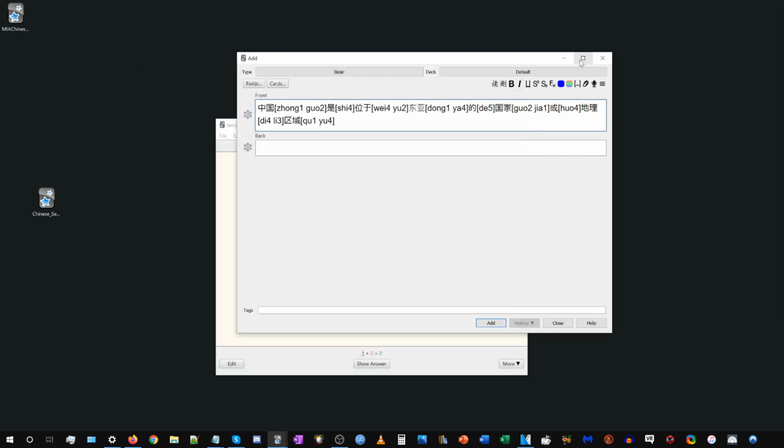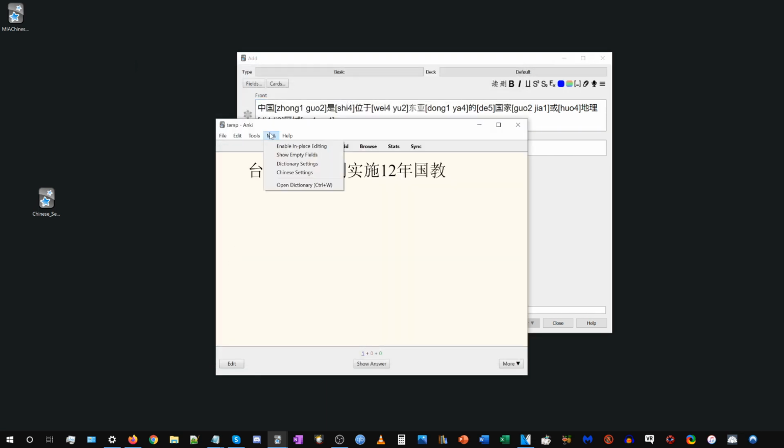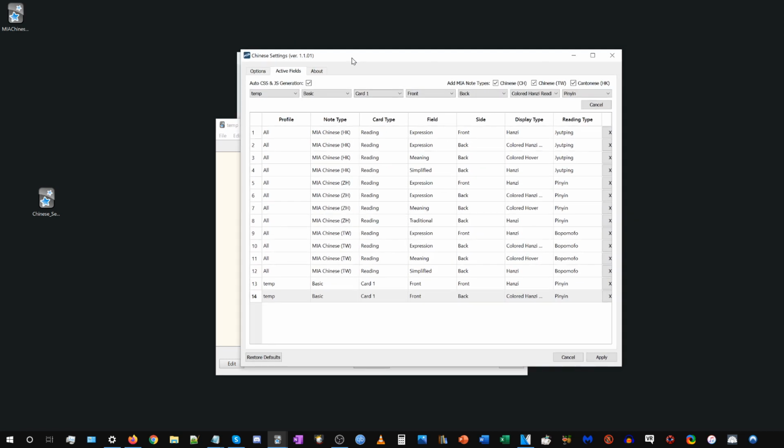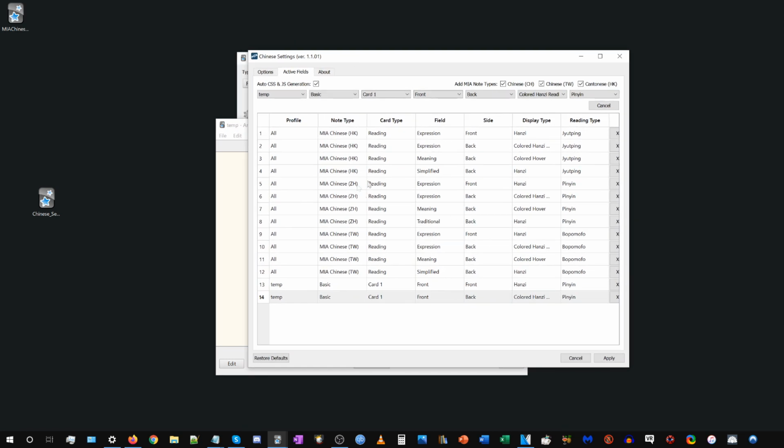So yeah, that's pretty much all of the features of the add-on. It might take a little time to get used to how things work on this active fields tab, but it's the same as the MIA Japanese add-on if you've looked at that. And yeah, basically it's just determining what's going to happen for each field.